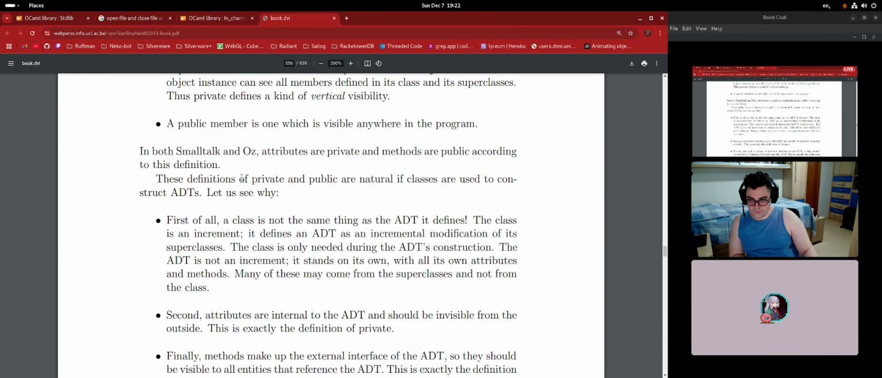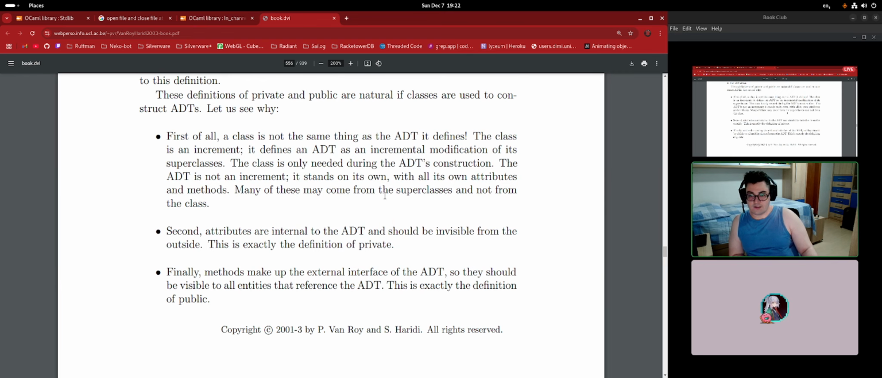These definitions of private and public are natural if classes are used to construct ADTs. First of all, a class is not the same thing as an ADT it defines. The class is an increment. It defines an ADT as an incremental modification of its superclasses. The class is only needed during the ADT's construction. The ADT is not an increment. It stands on its own with all its own attributes and methods. Many of these may come from the superclasses and not from the class.